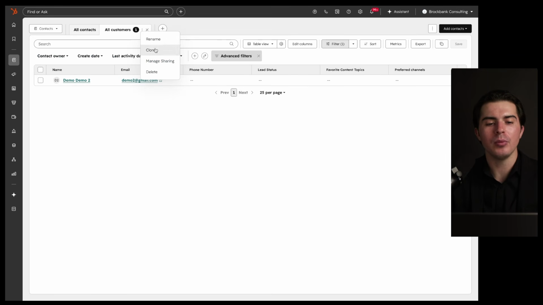We can either rename, we can clone, manage sharing. So manage who actually can access this. If you're the only person using your HubSpot system, this isn't going to be critical for you. But if you're adding people to your team, you're expanding, you manage multiple departments, something like that, yes, manage sharing is going to be important, or you can delete. But we're going to go to create new view here, and we're going to create a new table view.